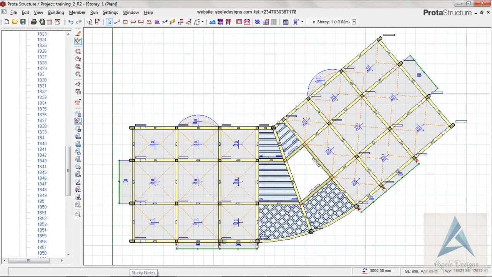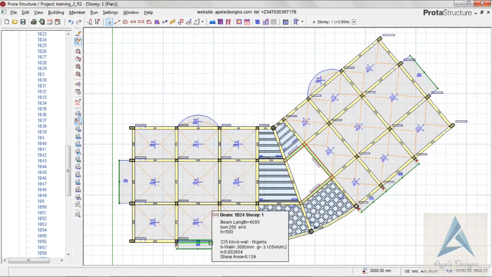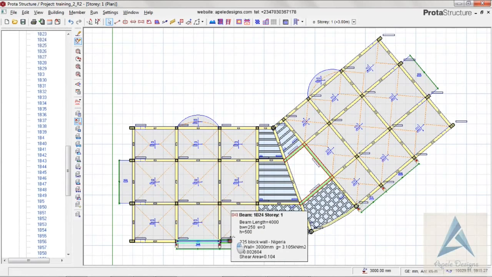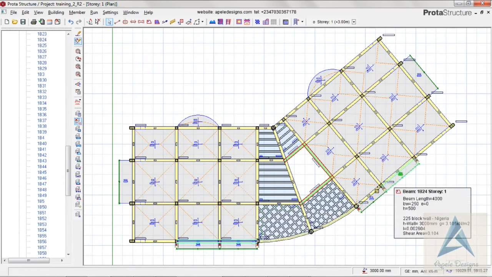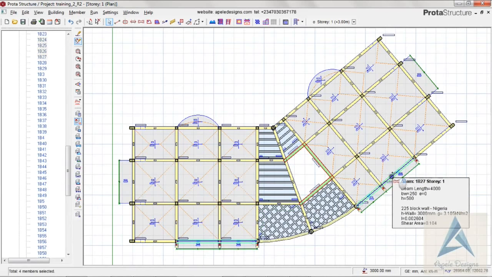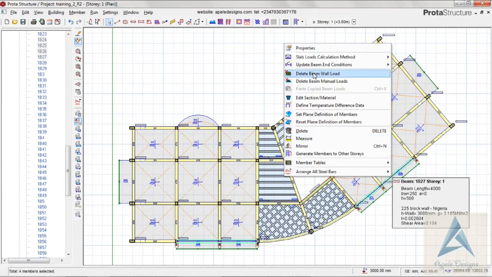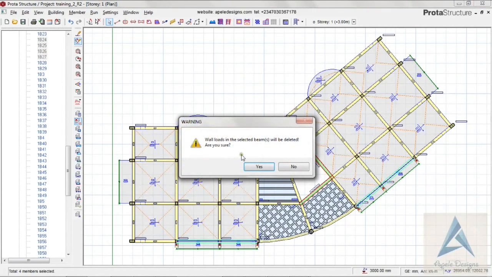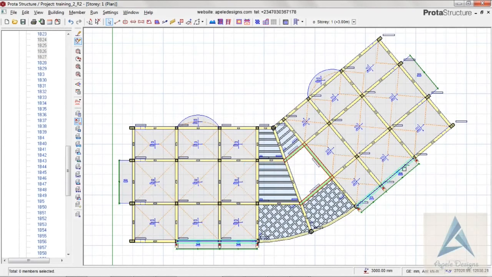You can delete the beam wall loads. All you need to do is select the beams you want to remove the wall load from. You right click, delete beam wall load, and yes. The next step will be to add manual loads to the beam, and let's deselect.